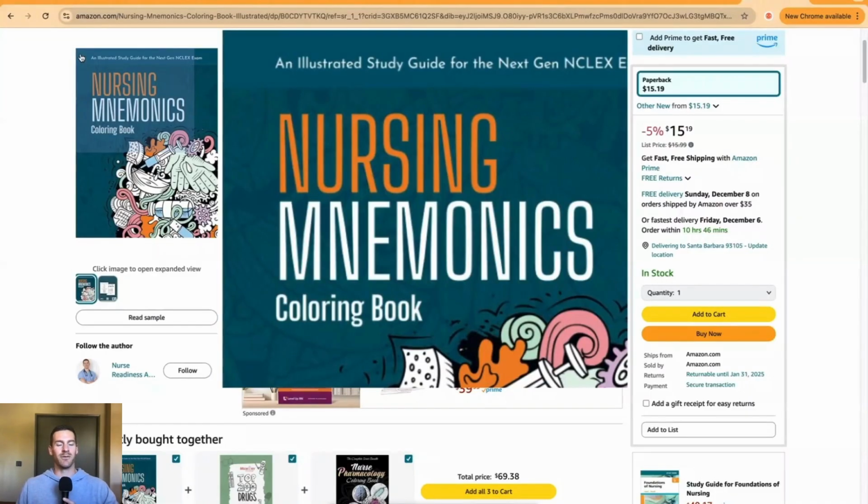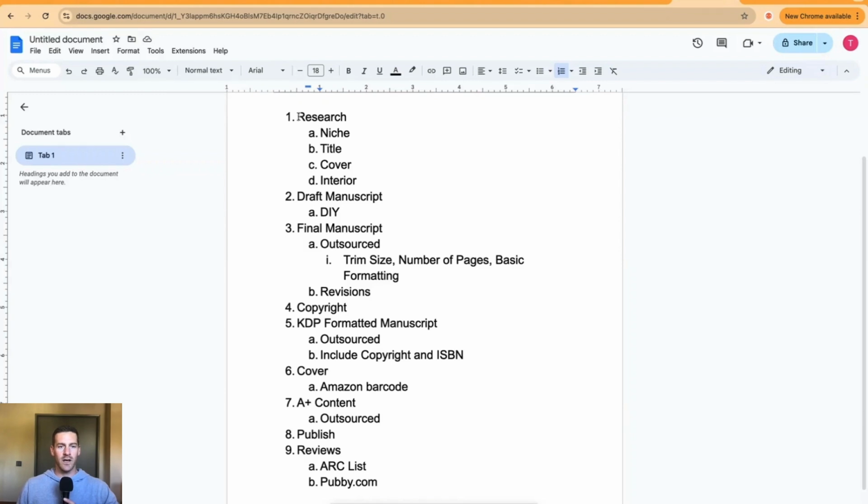All right, so just to make sure we're all still on the same page, pun intended, this is the book that we are talking about, Nursing Mnemonics Coloring Book, one of the first books that I published on Amazon. And we are picking up where we left off last time with our little step-by-step list on how to publish on Amazon KDP. In the last video, we went over how to start making your manuscript and how to start finalizing that manuscript. And we left off with the copywriting portion. So we're going to pick up there on step number 4, how to get your copyright.